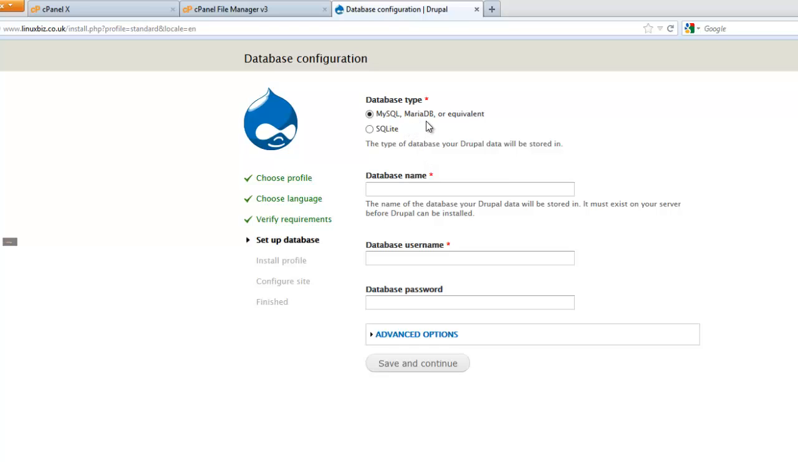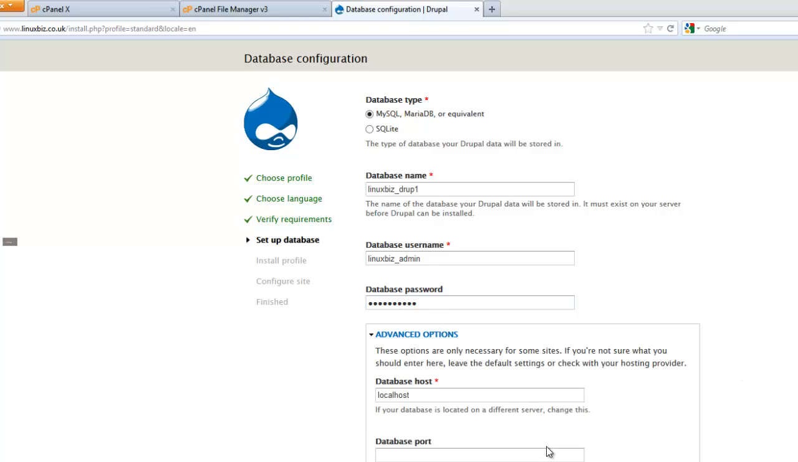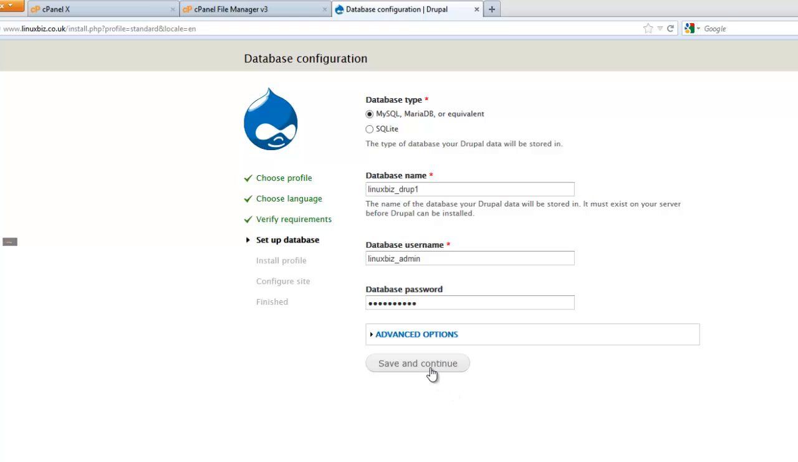And here we have a choice of databases. We've used MySQL, of course, and if you remember, we used the database LinuxBiz_Drupal1, and the username was LinuxBiz_admin, and the password here. There are advanced options. We shouldn't need to use these using the CPanel install. So click Save and Continue.